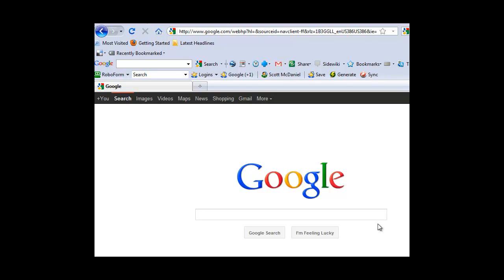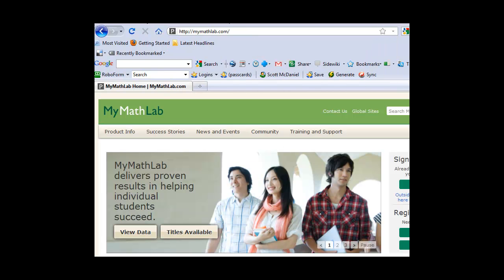I want to show you how to enroll in the course into MyMathLab and just give you a quick tour around the course. So you're first going to go to mymathlab.com and you will need to register.